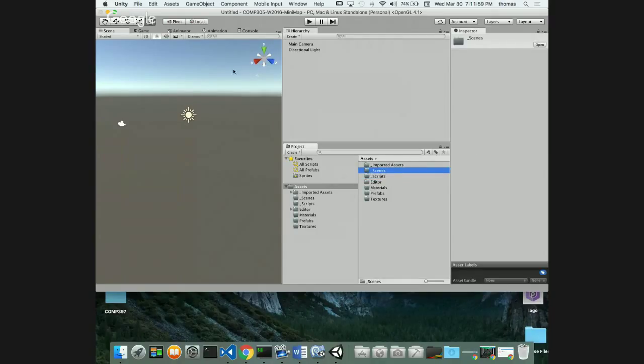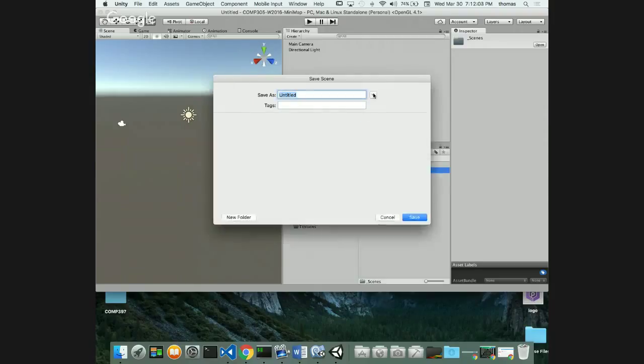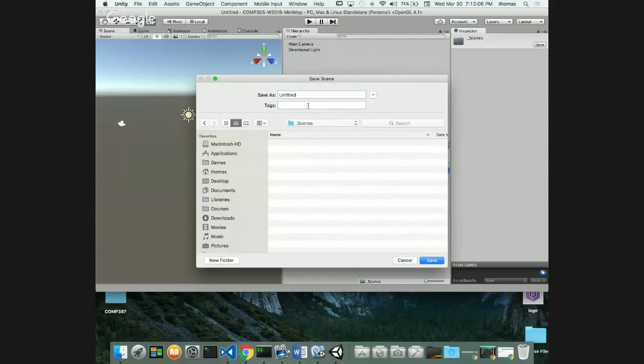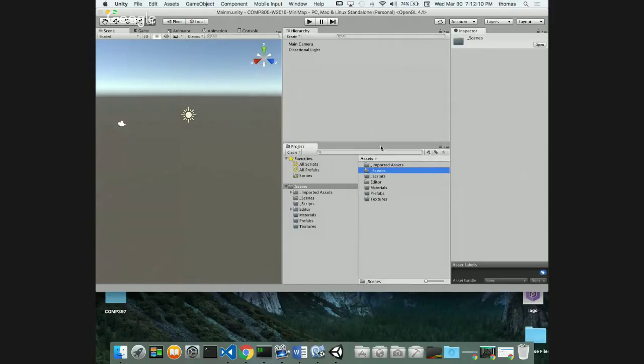Scenes, let's save our scene. So file, save as, save scene as. And let's move it into the scenes folder. So into the scenes folder, we'll call this main. Let's actually call it main instead of name. I'm silly. Okay, save the project, save the scene. So you're ready to go.